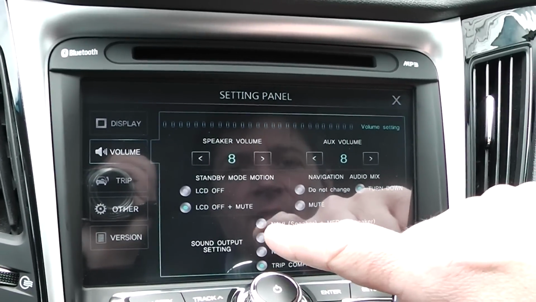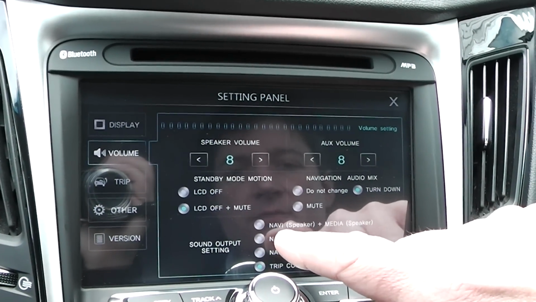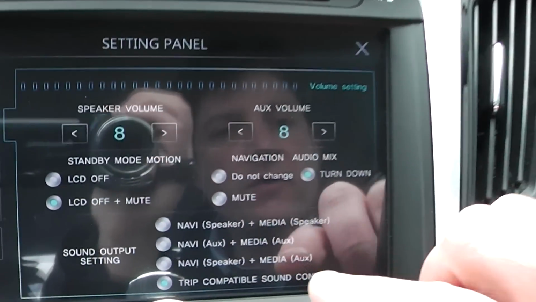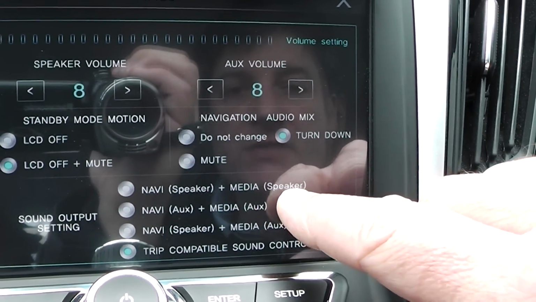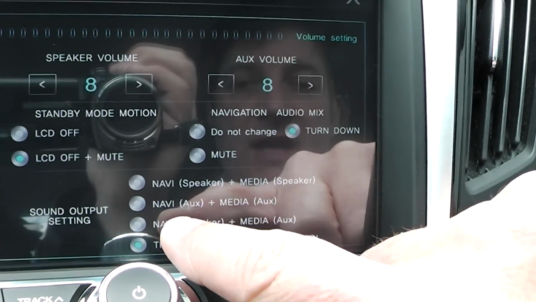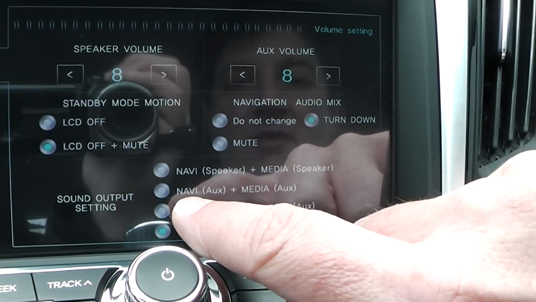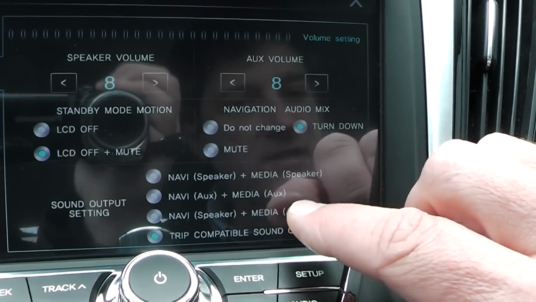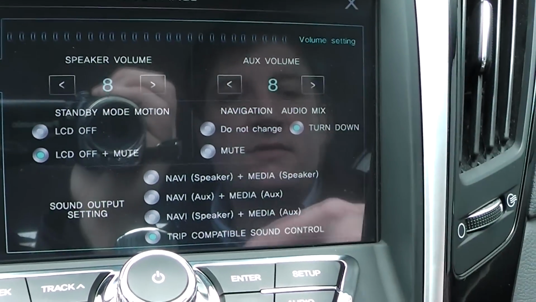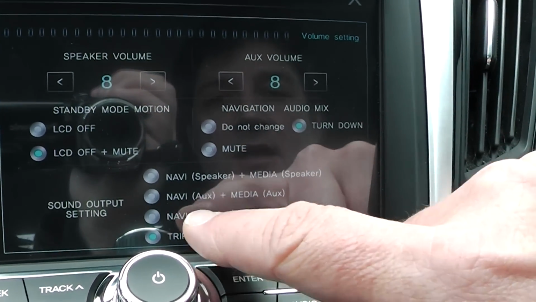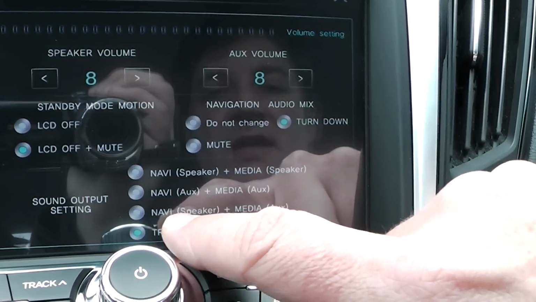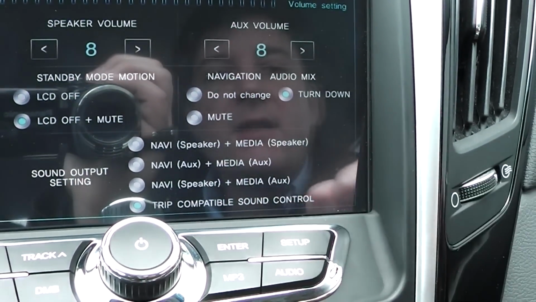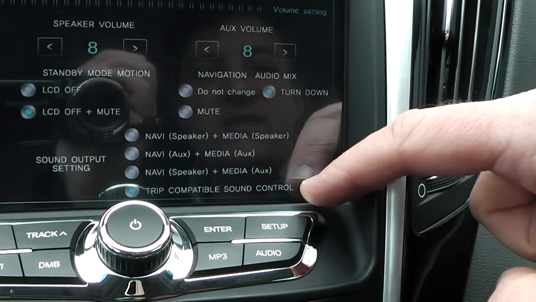The first parameter is NAV to the external speaker, and all the media that you're playing from USB and so on also goes through the speaker. Second setting, the NAV sound goes to the auxiliary in of the factory radio, and the media does exactly the same thing. All the sound is routed to the auxiliary. Now here you have the NAV that goes to the speaker, however, all the media plays to the auxiliary. And the last, the trip compatible sound control.